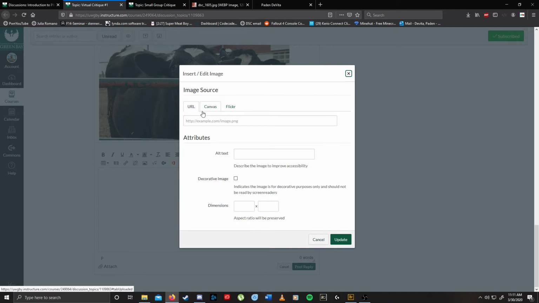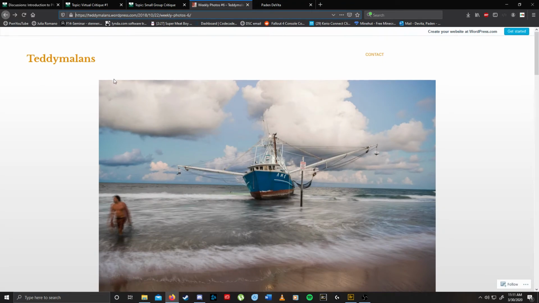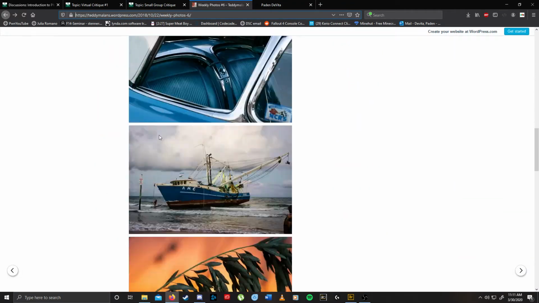And there's going to be two ways we can do this. So if we already have our images uploaded to our blogs or websites, we can grab the URL directly from our site. Okay, and that's going to be this URL image source here. So I'm going to an old student's blog right here. So these are just images on his blog.